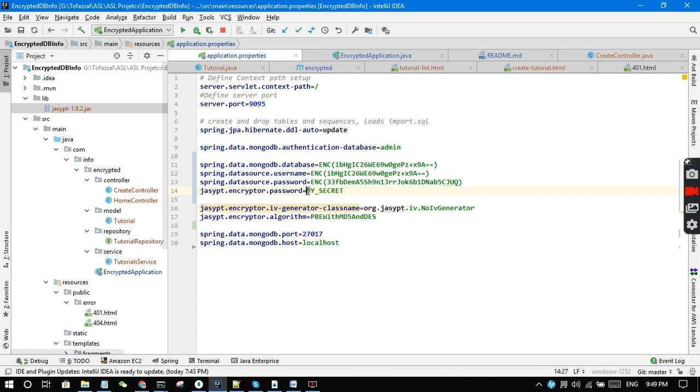During development we will use it here. After development, during deployment, we will remove this so that no one can understand what the secret key was, otherwise anyone can decrypt the encrypted key and find the actual value.